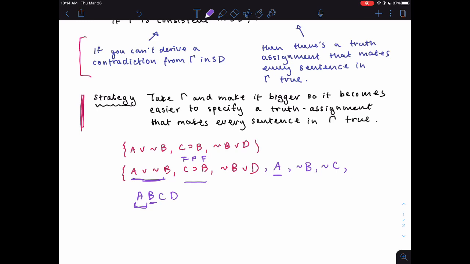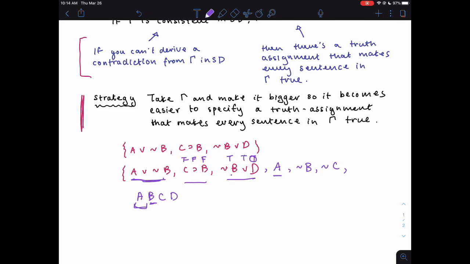Last sentence letter is D. D only appears in this last disjunction. We already know that not B is the case, so we know that this side of the disjunction is true. So this side of the disjunction can be anything, right? But let's just make it so that it's also true. So the disjunction comes out as true, so we'll add D to the set. Okay, so now we have a set on which every sentence in the original set is true, but we made it bigger so that it also contains every sentence letter or its negation.